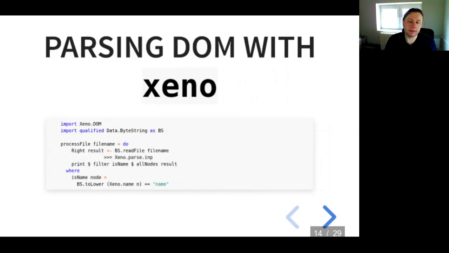So the pre-existing parser that creates DOM is used like this. First we import Xeno DOM, then we read the file, we parse it, and then we start filtering all the nodes in the result for one particular that we are interested in. That is inconvenient because we lose all the type information in XML schema, and we just check for the element names. That's quite low level, right?